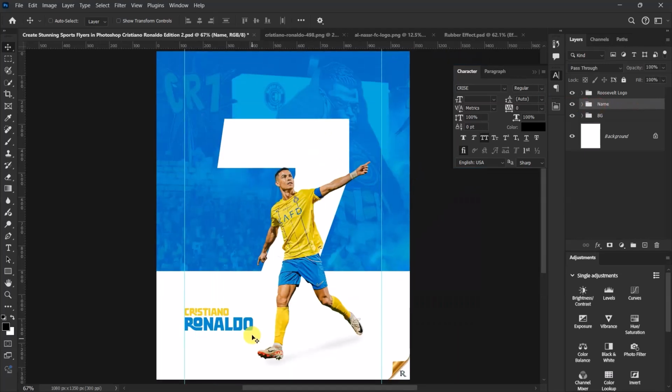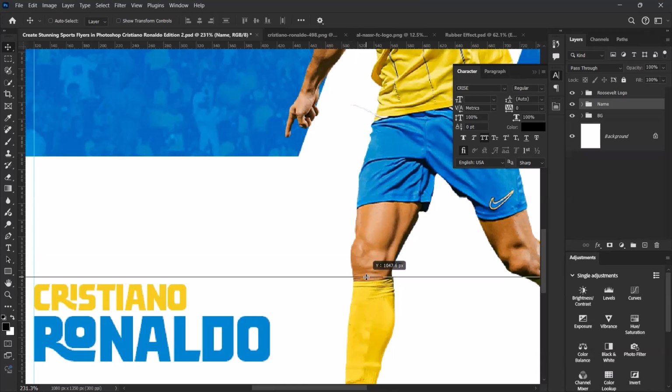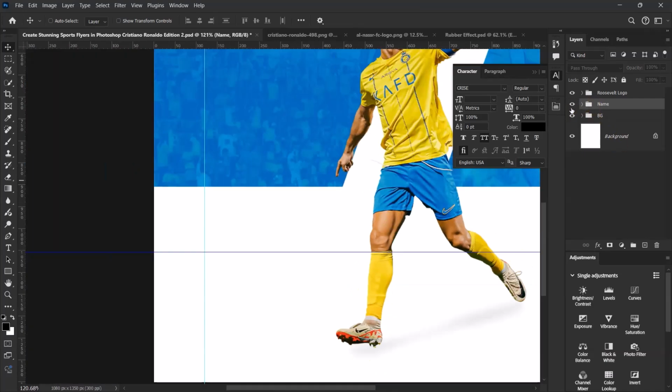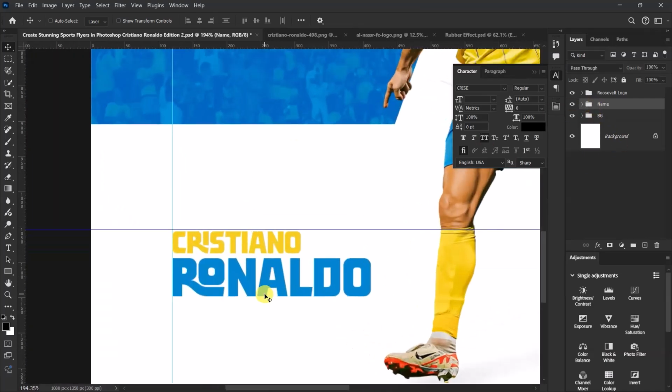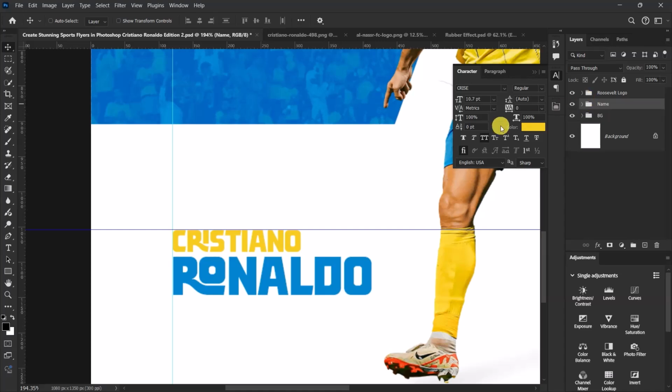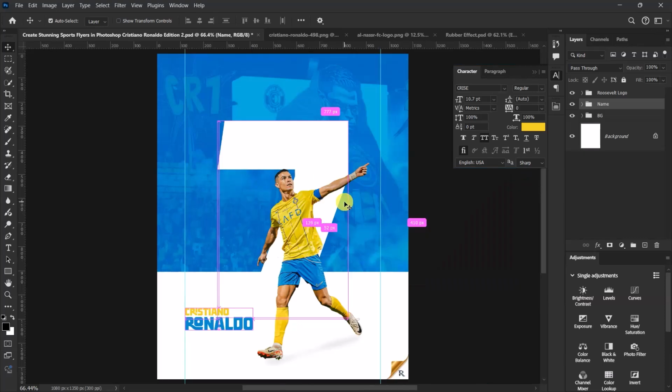Then let's push it down a little bit. So I'll turn this thing off, place a line here, turn it back on, and then align the text to that place. So something like this is okay. Let me push the Cristiano to the left side a little bit. Nice. So now I can delete this one. So I have the name ready, and we've also added Cristiano Ronaldo's image.